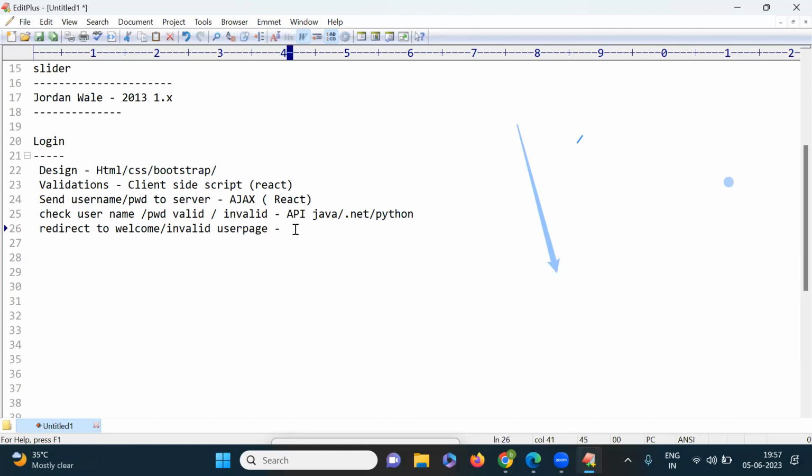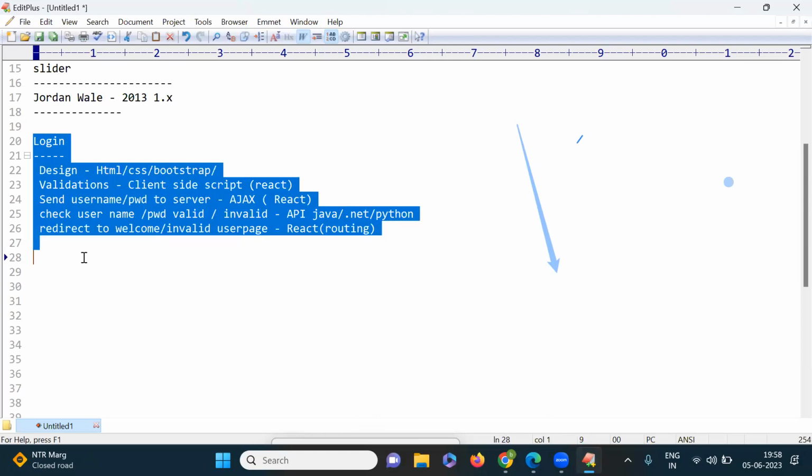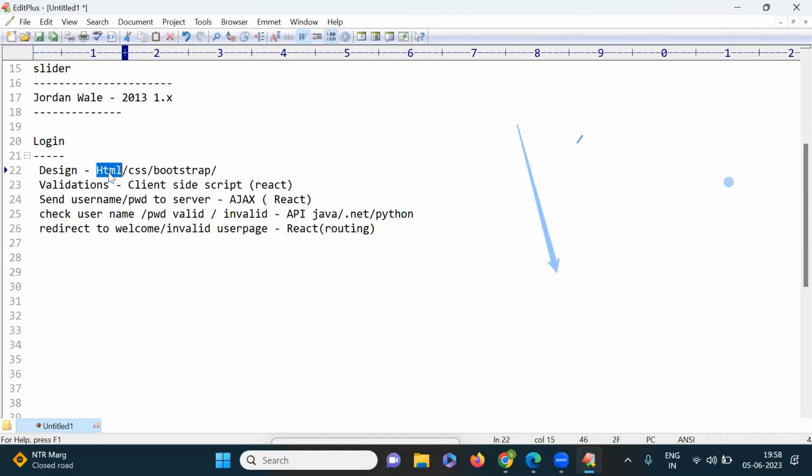Once the API service result comes back to the browser, we should navigate to either the welcome page or the invalid page. For that, we use the client side script, that is React. In React there is one concept, that is routing. With the help of routing, we navigate. So not only login, every concept contains these steps: designing, validations, sending data to the server, and the server side script executing and redirecting to the welcome page or any other page.